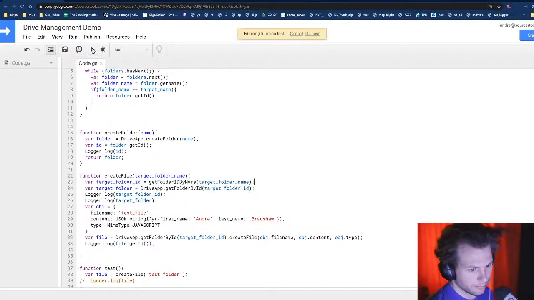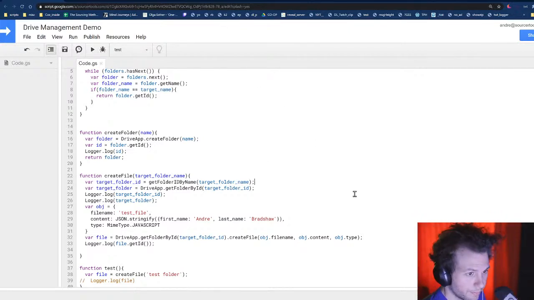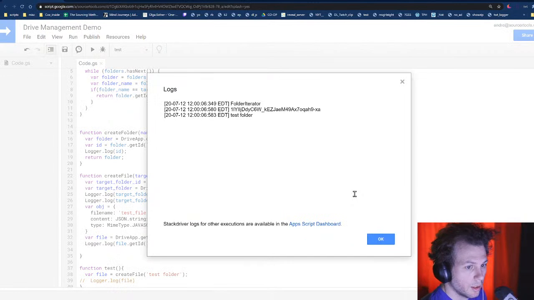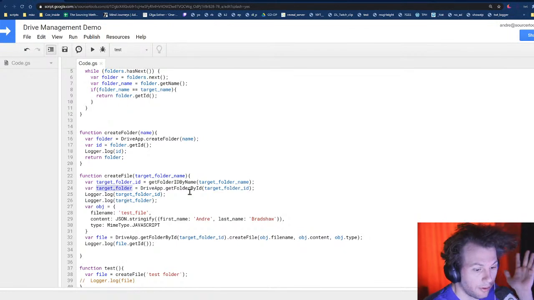Let's try it. Yep, it worked. It's so weird. I need to read up on why that's the case, but if you declare that as a variable and then try to call that variable, for whatever reason it's undefined. I don't know for the life of me why, but I've run into that before where you have to chain it right in line here.